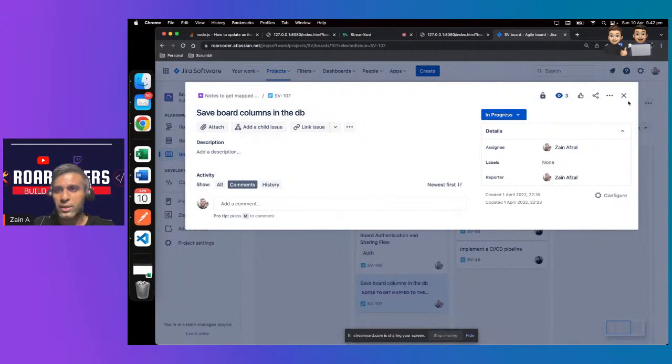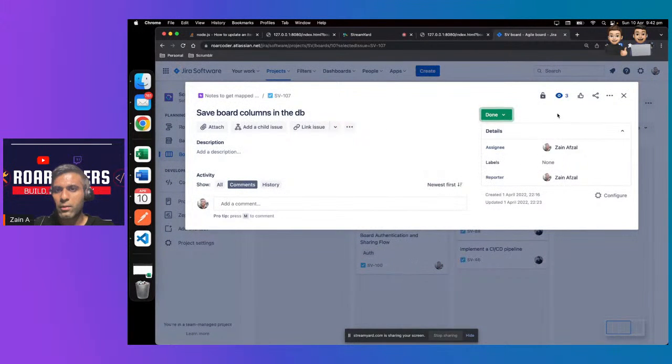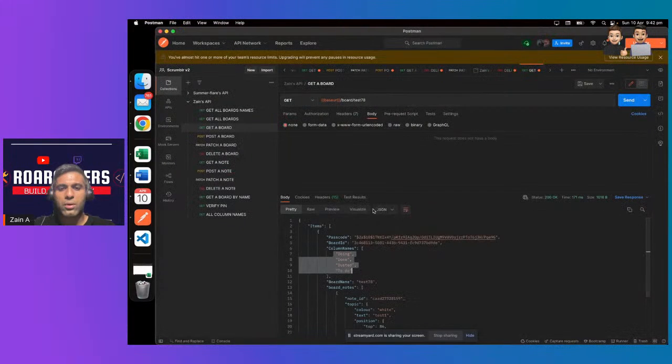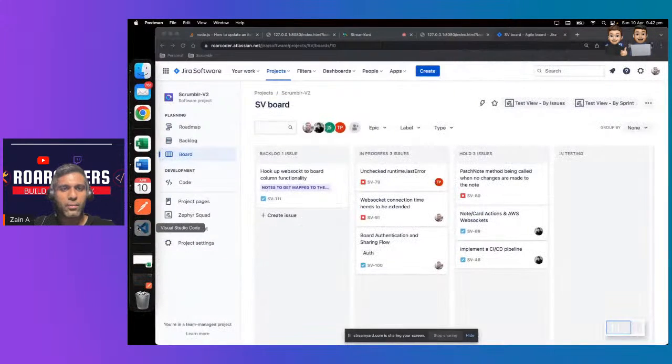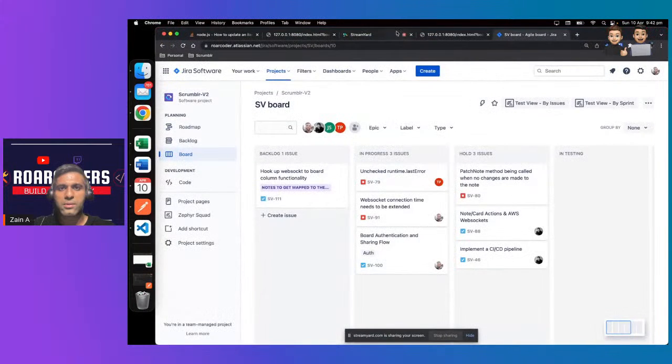Say board columns in DB. This is done. It's being saved. Cool. Okay, that's looking pretty cool. Right. Any comments that we have? Nope.